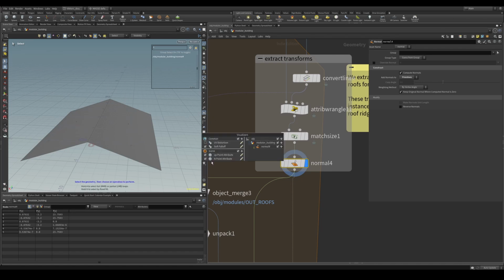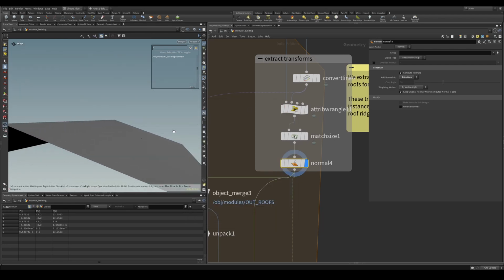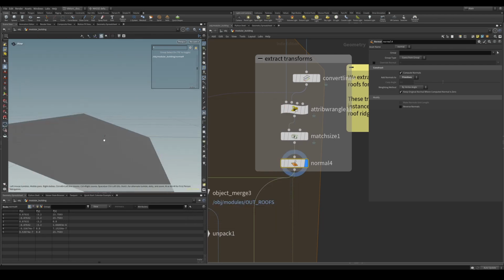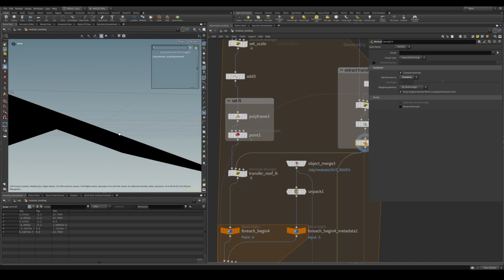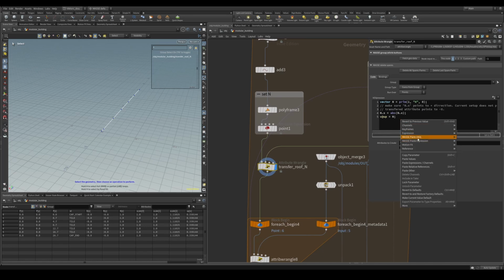Oh, it's very small looking, but I guess by default this doesn't work. So basically you can see the normals on the primitives point outwards. If we want to transfer this normal to our polyline here, this is very simply done.